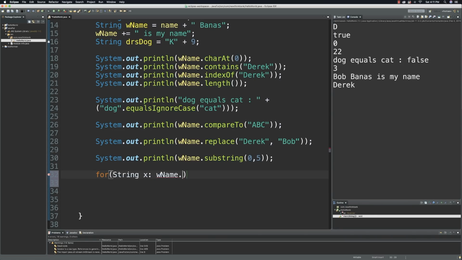If we want to convert a string into an array, we would just go WName and then follow that up with split, and then we would put a space inside of here, and that's basically saying everywhere there is a space inside of the string, we want to convert the words before and after the space into things that go into the array. An array is just a whole bunch of little boxes that you store stuff in.